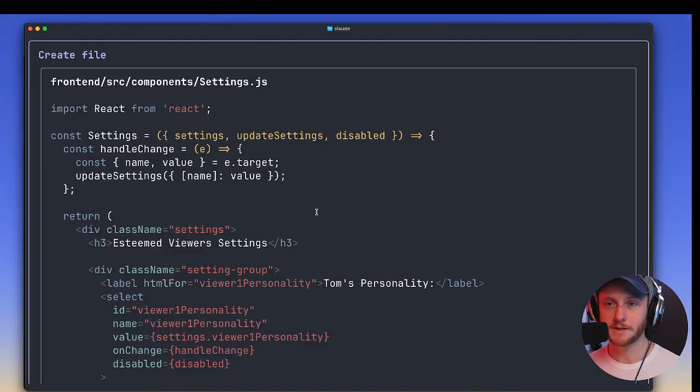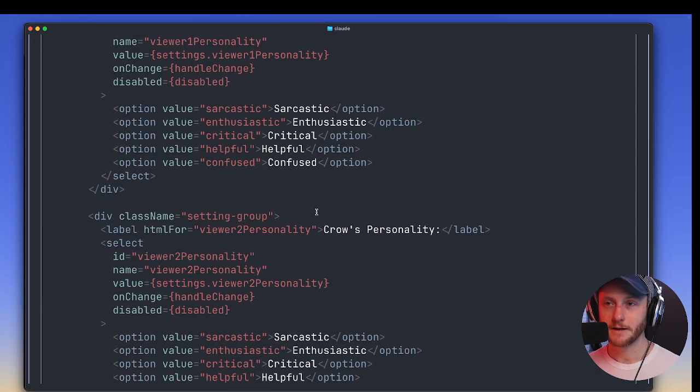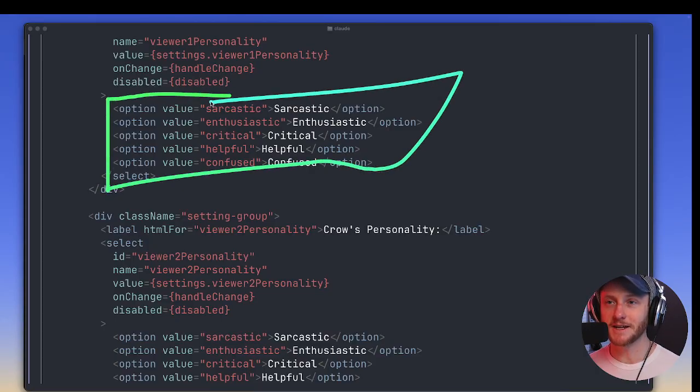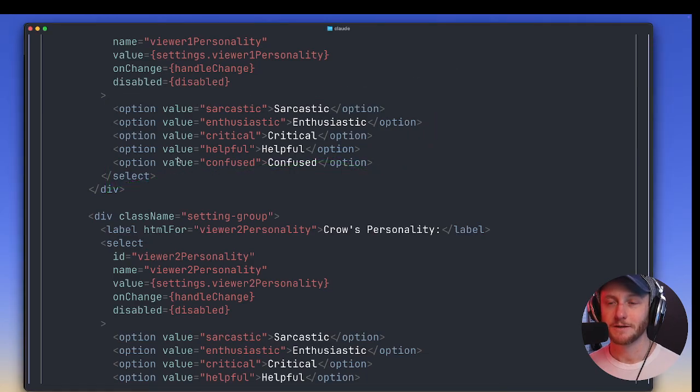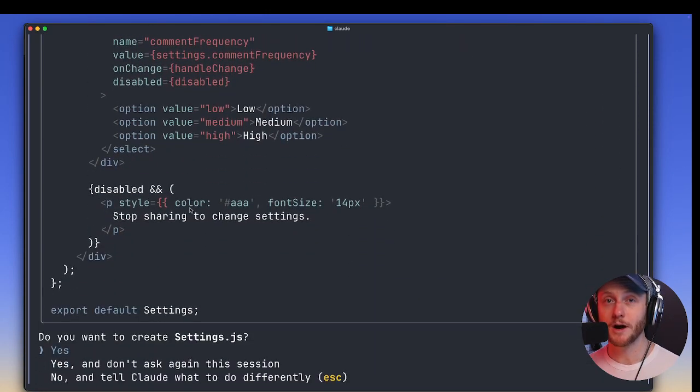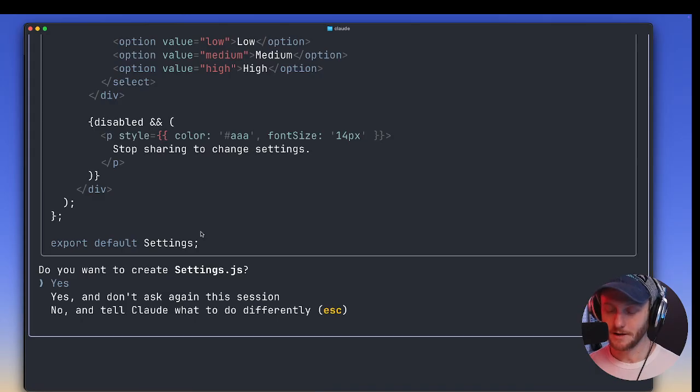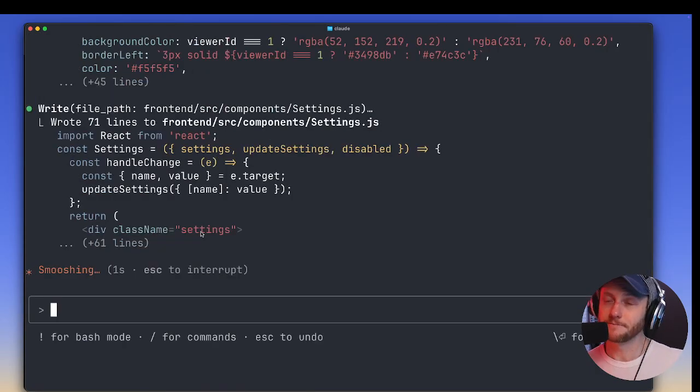Front-end component settings JS. Oh, cool. Yeah. We can add some settings to be able to, I'm assuming, update the prompt to tell the LLM to respond in different ways. Love it. Let's do that.